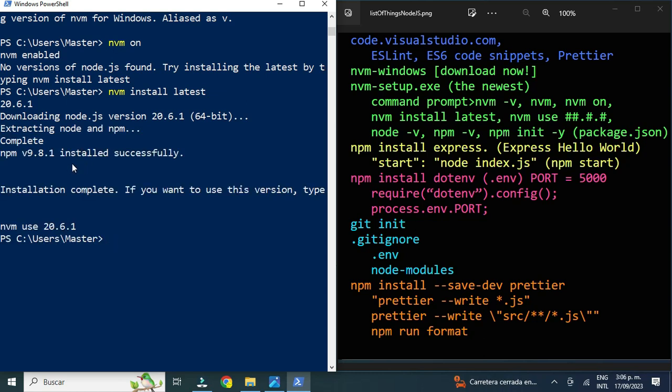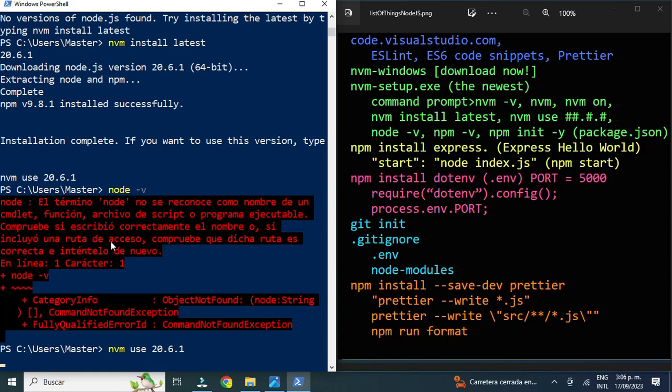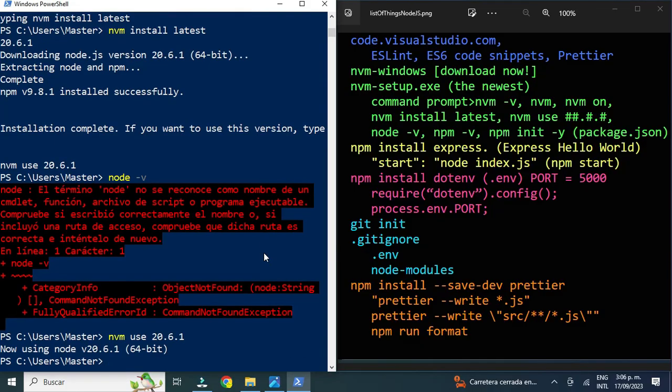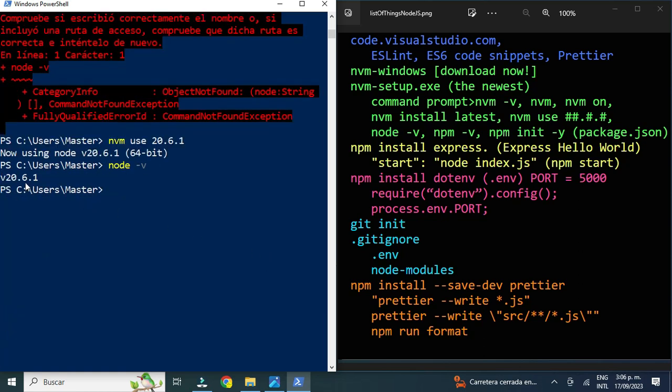Installed successfully. Now I have nvm 20.6.1 and npm 9.8.1, and I can write node --version, and it says I'm not using Node yet, so I have to run nvm use 20.6.1, have to accept, and now I can run node --version again. As you see, it says version 20.6.1.